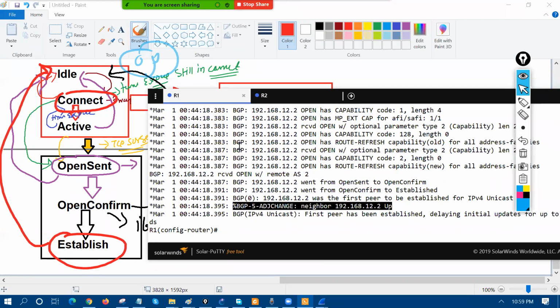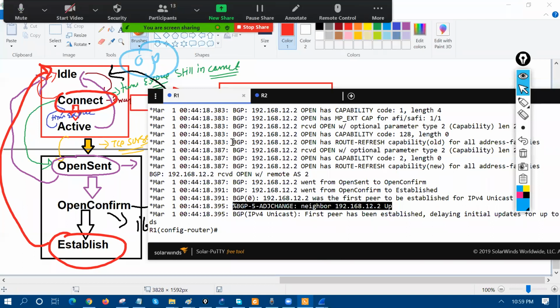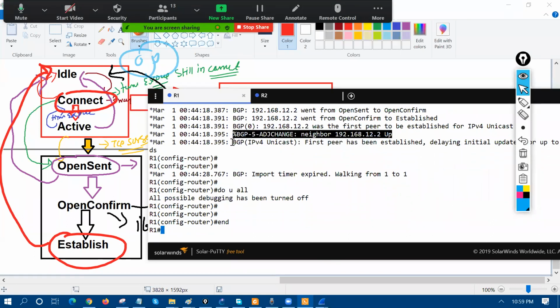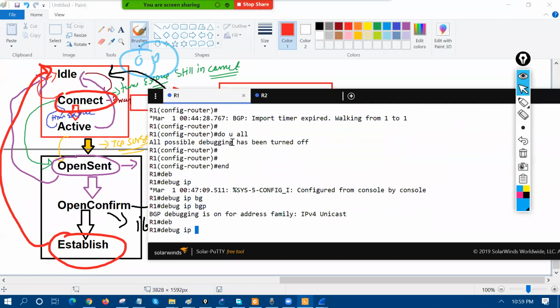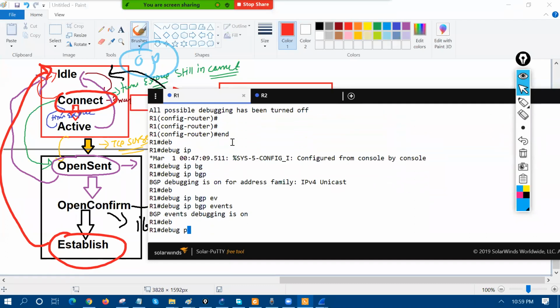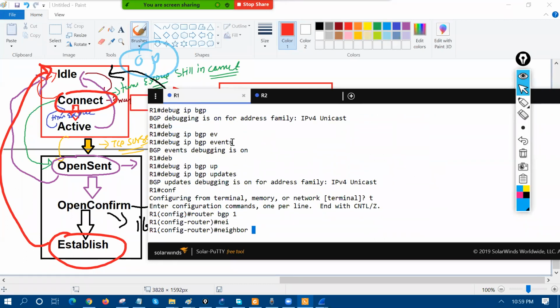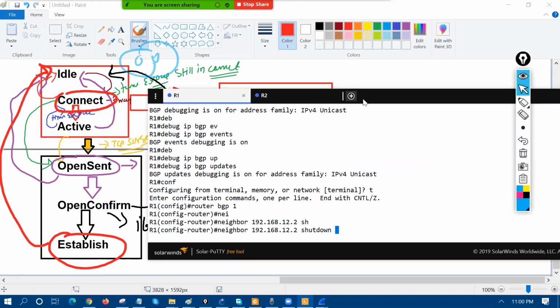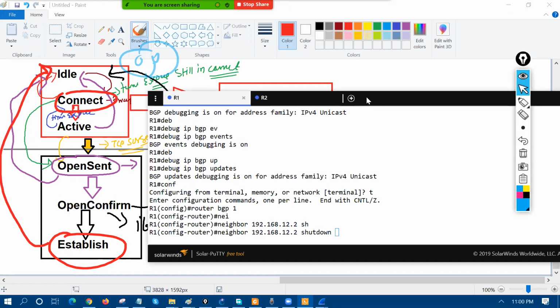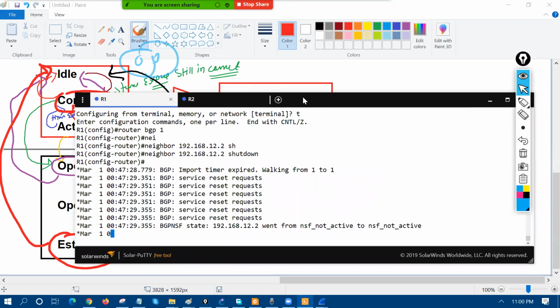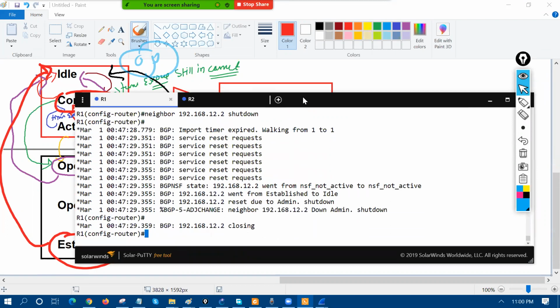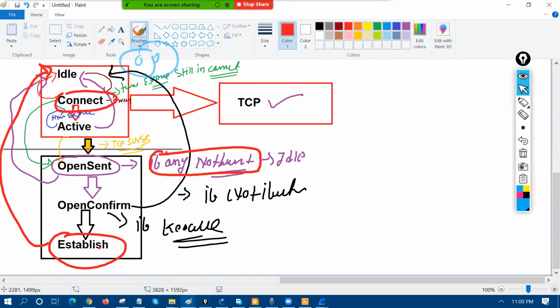This is how the BGP states are working, guys. If you do one thing, let's enable debug IP BGP again, debug IP BGP events and updates. I'll do one thing in router BGP number 1. I set neighbor 2 shutdown. Just shut down this neighbor. I'll show you the debug message again. My neighbor has gone from established to the idle state. You see, from established, I can move to idle.